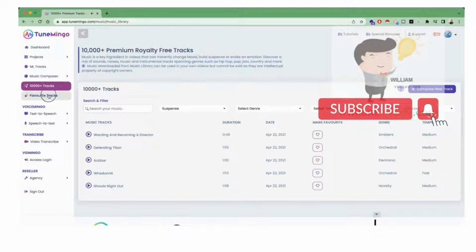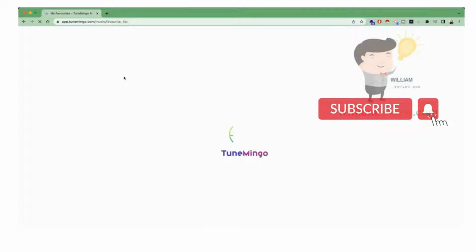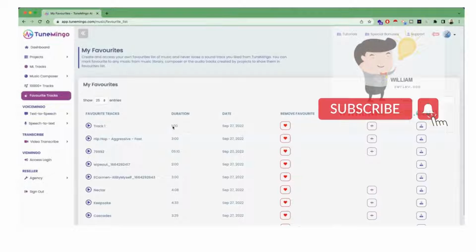Okay, and last but not least, in the front end of TuneMingo, the favorites project is very good, because it doesn't matter if you like some music from your projects tab, or from your machine learning tab, or from your composed tracks, or from our royalty free tracks. You can add all of that to this same place so that you can download them and come back later at this point and use those favorite tracks in any of your projects.